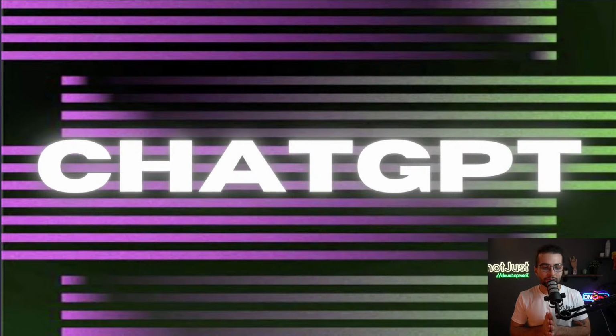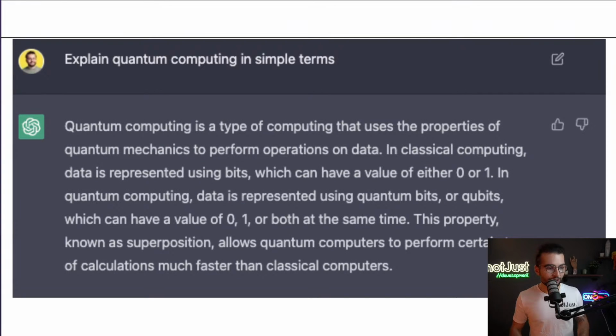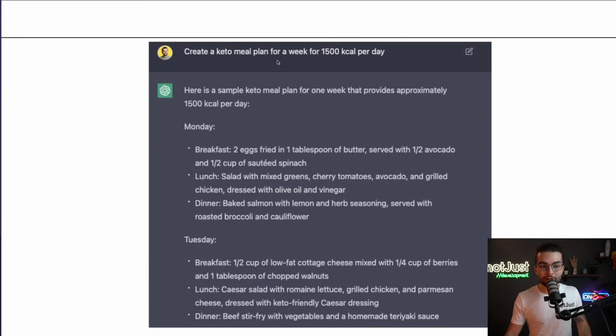And to explain what it is, I will just show you. It's a conversational AI model that you can ask something and it can give you a response back. And the question that you can ask literally can be anything. It can range from explaining quantum computing in simple terms, which ChatGPT will explain very simply, to creating a meal plan for a week for a specific number of calories that is also keto, and then it goes ahead and does everything for you.